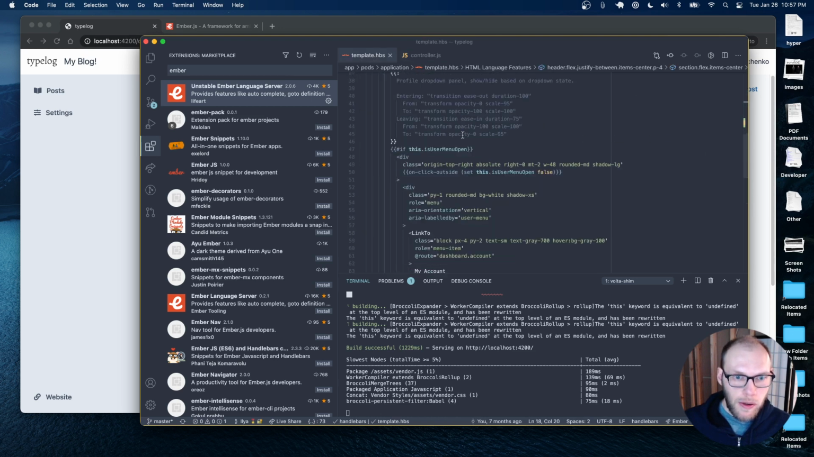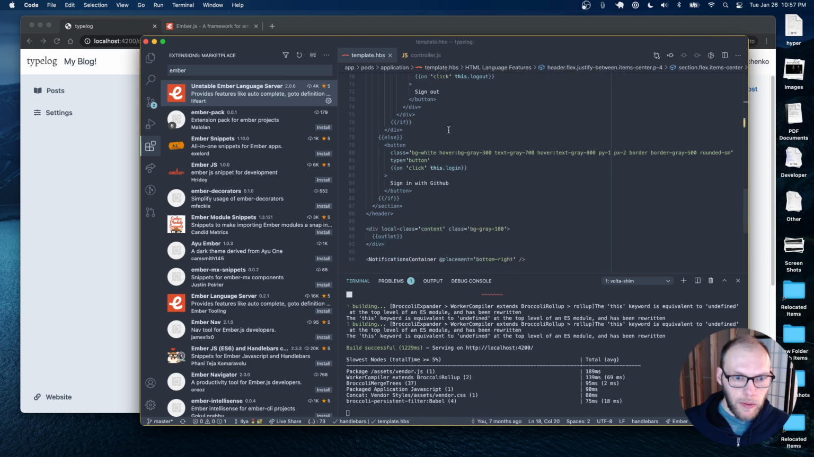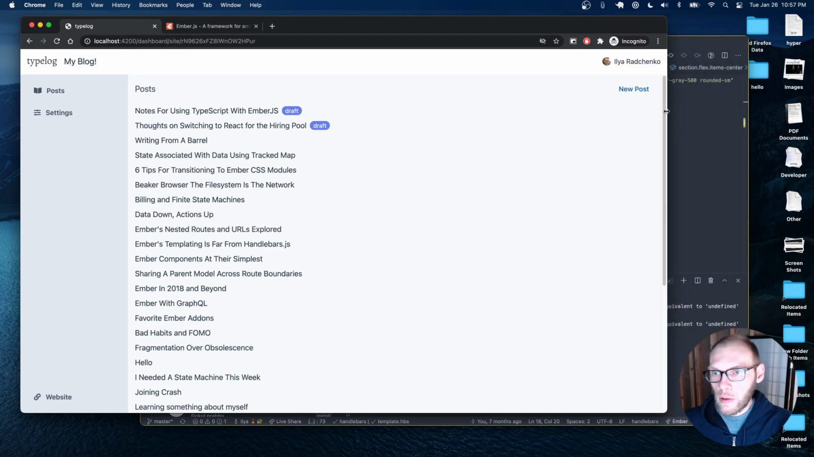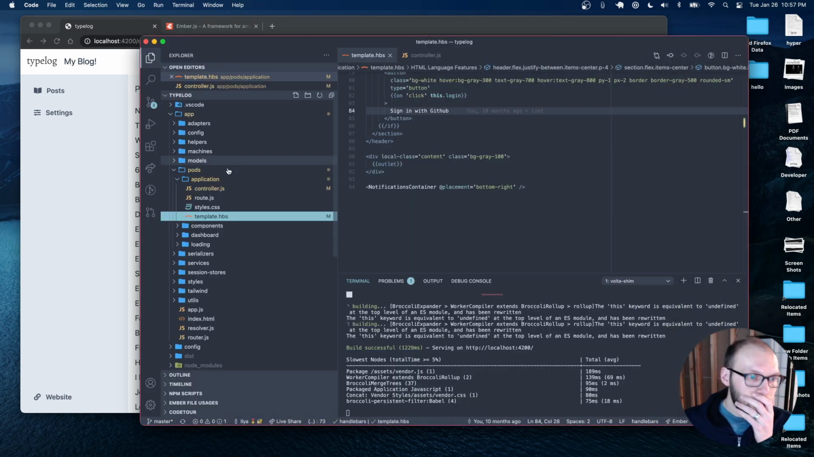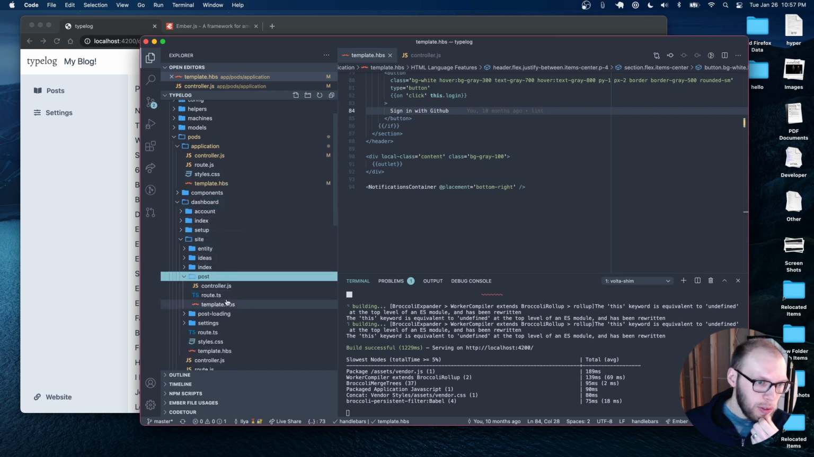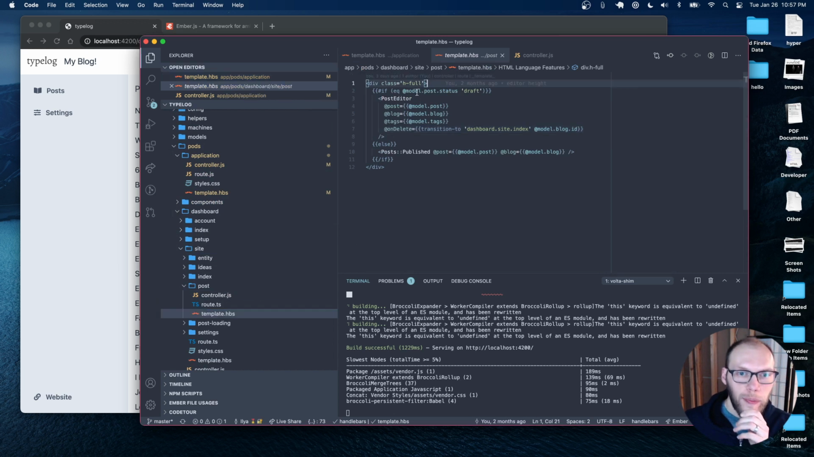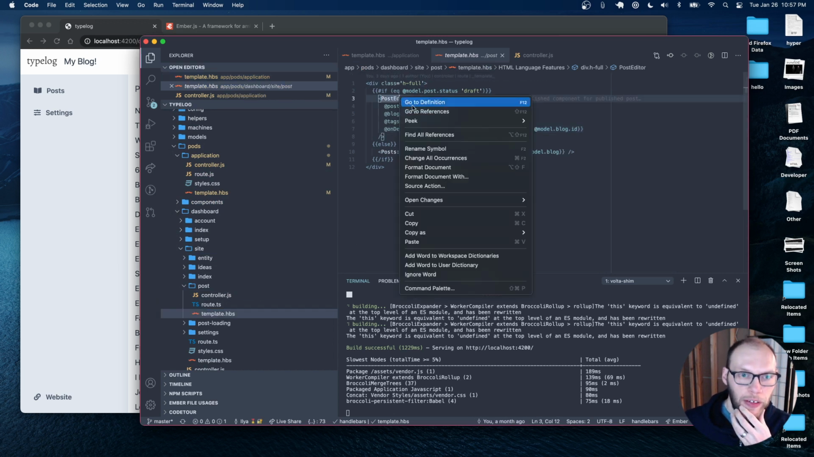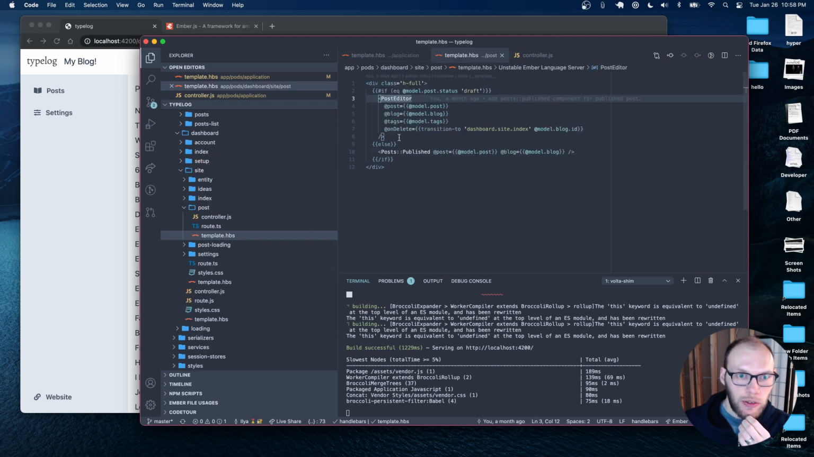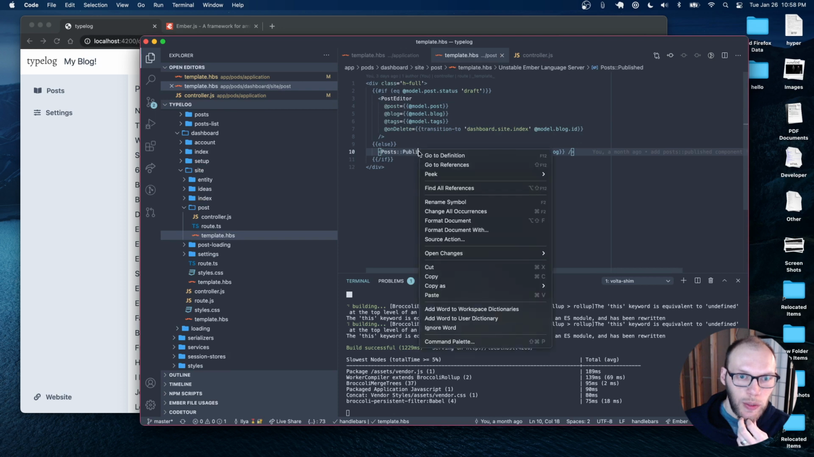So we have this, not a great page for demoing. Let's see here, dashboard, site, post, template. Okay, we have a post editor in here. If I right click on here, you can do go to definition. That jumps to the post editor component, which is super nice. That's one of the features that works on nested components as well.